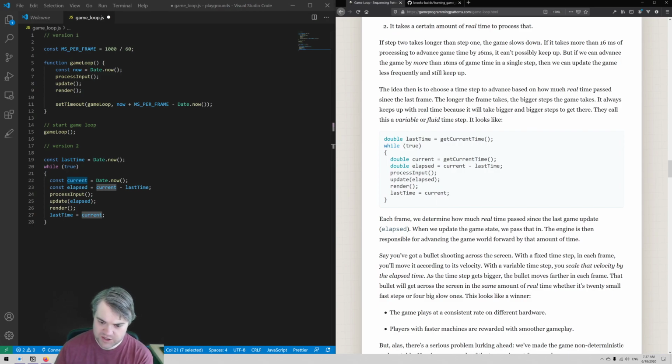Each frame, we determine how much real time passed since the last game update, elapsed. When we update the game state, we pass that in. The engine is then responsible for advancing the game world forward by that amount of time. Say you've got a bullet shooting across the screen. With a fixed time step, in each frame you'll move it according to its velocity. With a variable time step, you scale that velocity by the elapsed time. As the time step gets bigger, the bullet moves farther in each frame. That bullet will get across the screen in the same amount of real time, whether it's 20 small fast steps or 4 big slow ones.